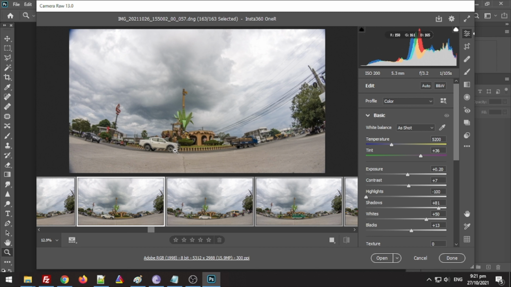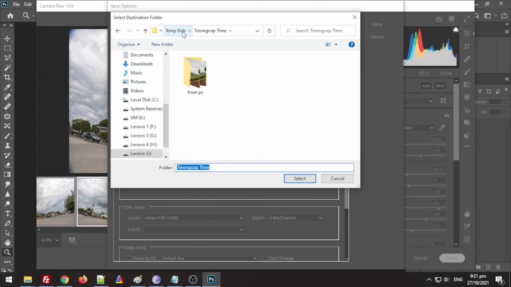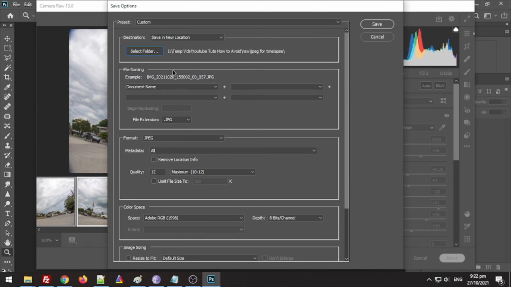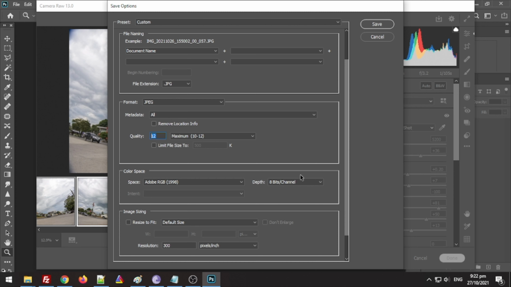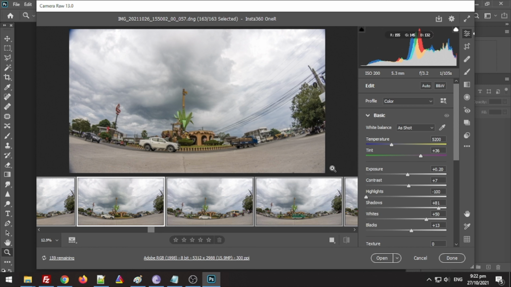Then we have this option on top, convert and save selected images. Click, then select folder. Where did I put that one? Here, then RAW. I'll create a new folder and name it JPEG for time-lapse. It's a long folder name. Then select. I'm okay with this; I'm not going to touch this part. The format is JPEG, and I set the maximum quality to 12. We should always use the maximum. Then click save.